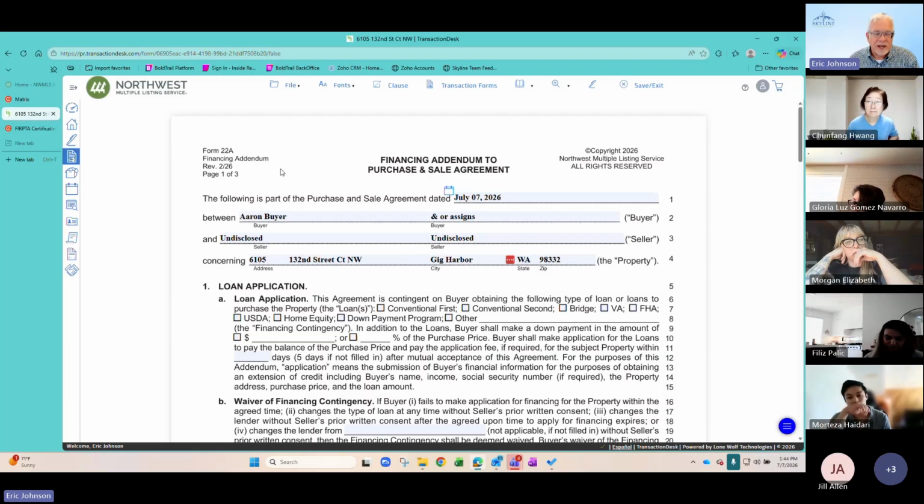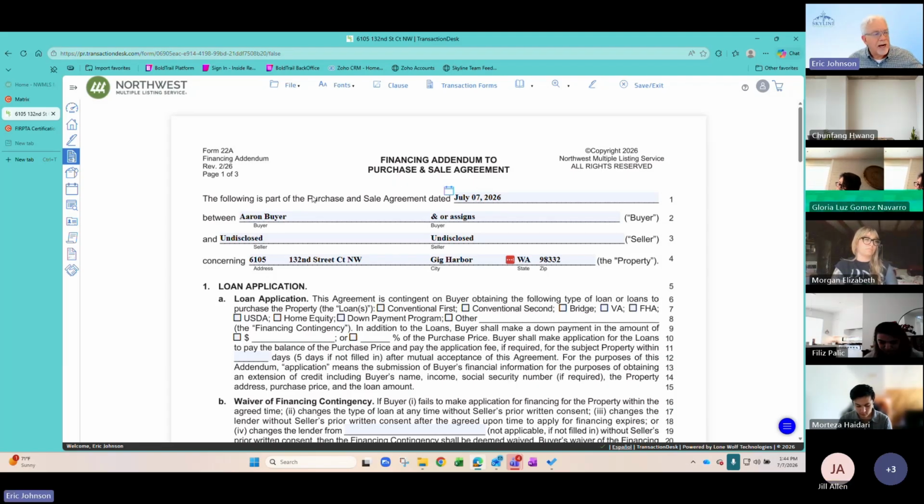If it changes again, which there are going to be some form changes coming up in about a month, as last I heard, so it could happen. Anyway, this is where it says the following is part of the purchase and sale agreement dated. This is where I was saying the date is so important on the upper left-hand corner of your PSA, because that date is going to be this date on every form you do that is part of this contract.